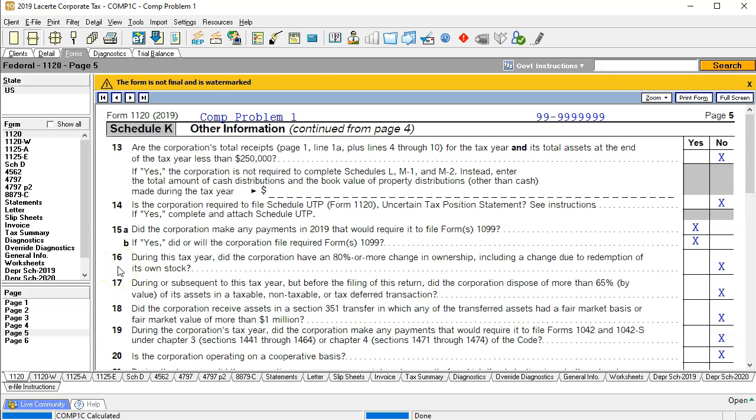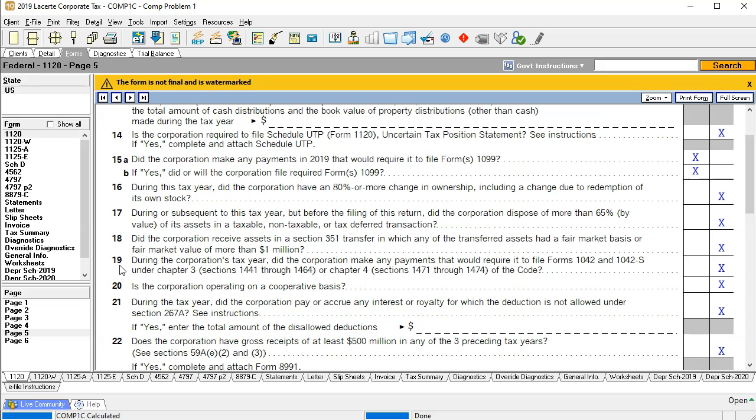16. During the tax year, did the corporation have an 80% or more change in ownership, including a change due to redemption? We're going to say no. During or subsequent to this tax year, but before the filing of the return, did the corporation dispose of more than 65%? We're going to say no. 18, did the corporation receive assets in Section 351 transfer? We're going to say no.